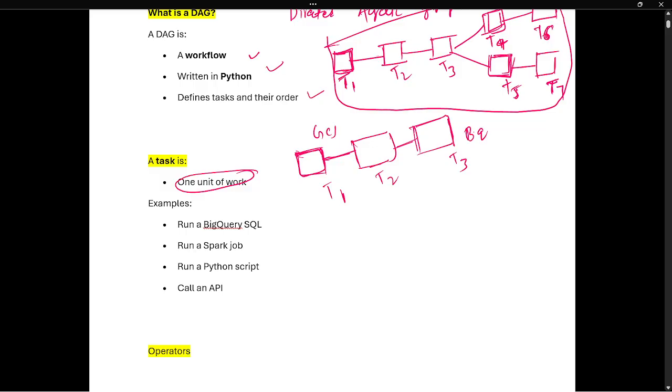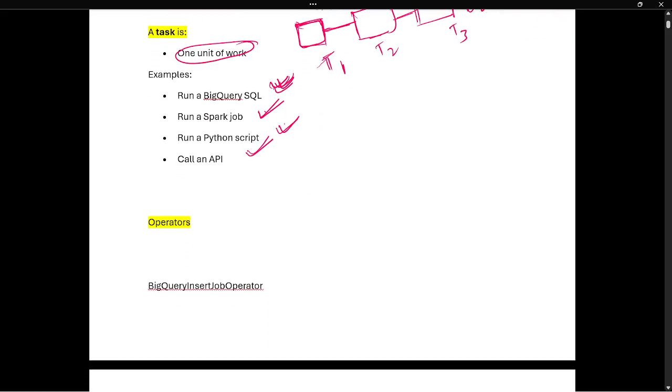So a task is basically a unit of work. Run a BigQuery SQL, run a Spark job, run a Python script, call an API. These all are tasks. A task can be micro also, like these are micro tasks, or a combination of tasks. So these all are called tasks. Now we understand what a task is, right? We understand what Cloud Composer is, what a task is. Now we need to understand the next thing.